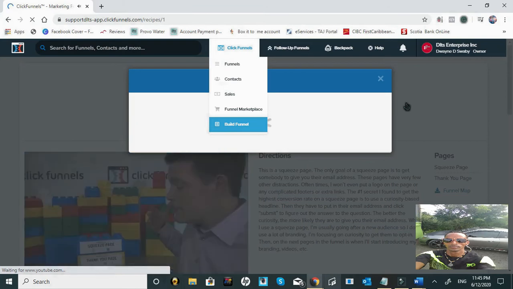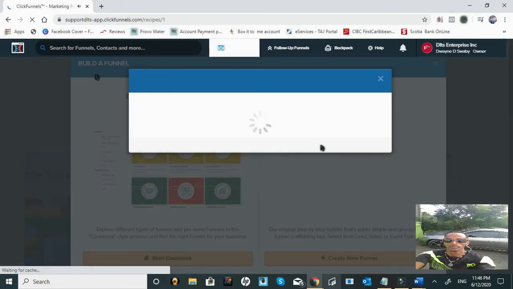This is a squeeze page funnel. It's very, very simple. It's only 2 pages. The first page is a squeeze page, and the goal of the squeeze page is to get somebody's email address by using curiosity to get them to opt in, and then afterwards you take them to the thank you page where you thank them for joining your list. Now this page, like I said, is very simple. It's very easy to use.